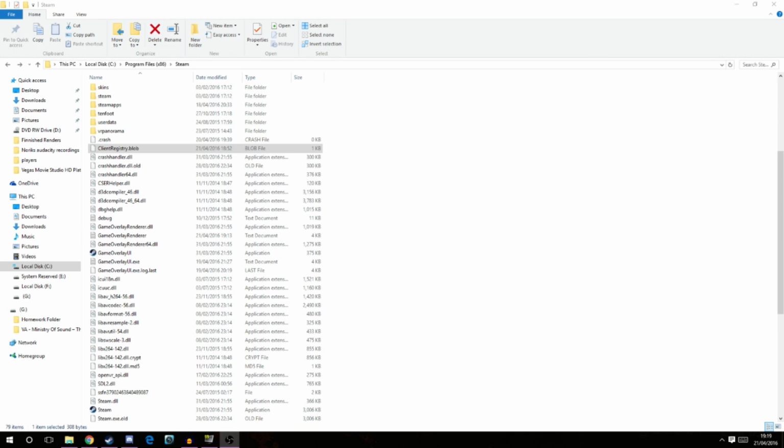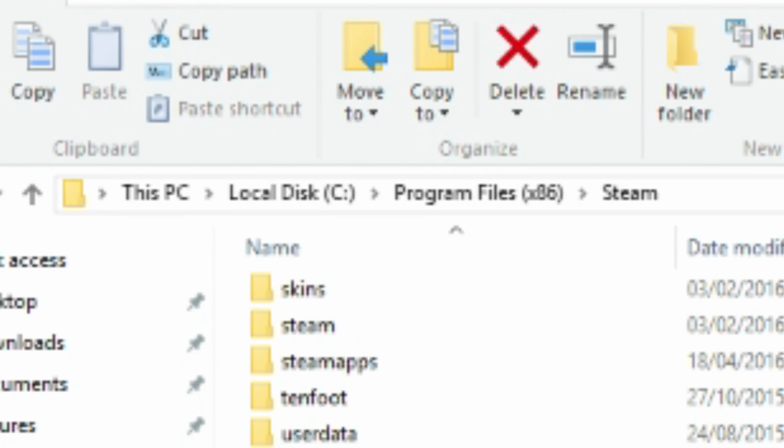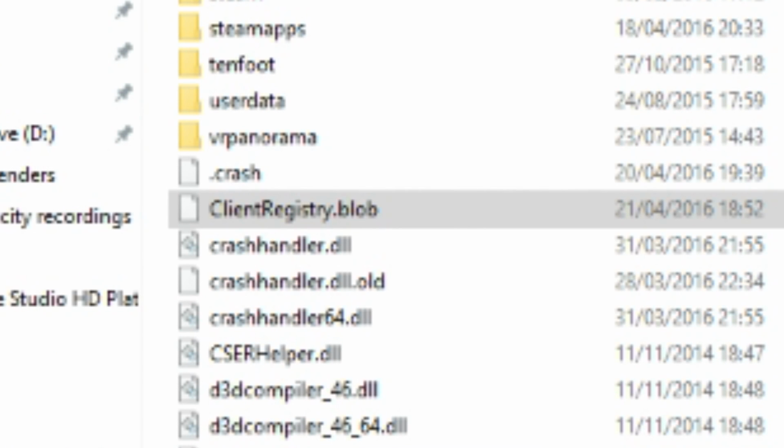Okay, so all you want to do first is close off Steam, so make sure it's completely closed, nothing's running, and then go into your Steam directory. So you go into your PC, local disk C, program files x86, or if you don't have x86, it should be your normal program files folder. Go into Steam, and then find client registry dot blob.